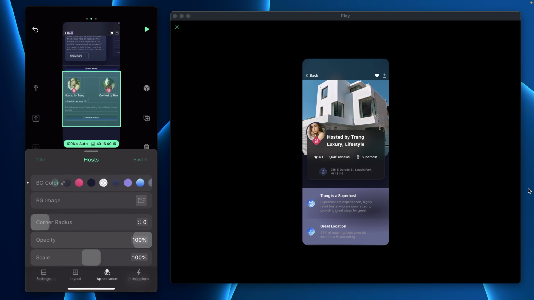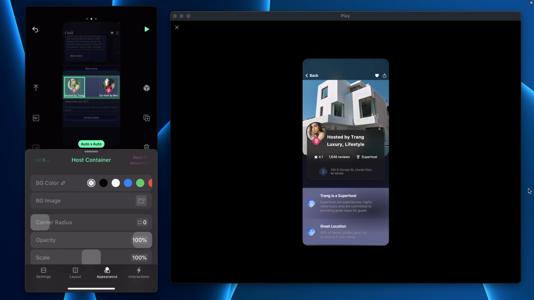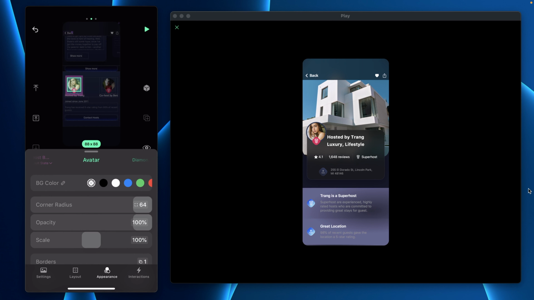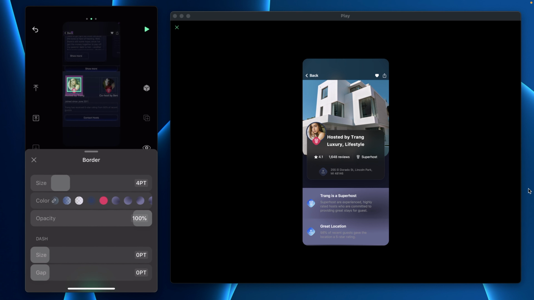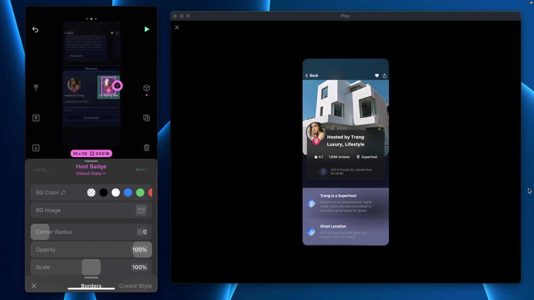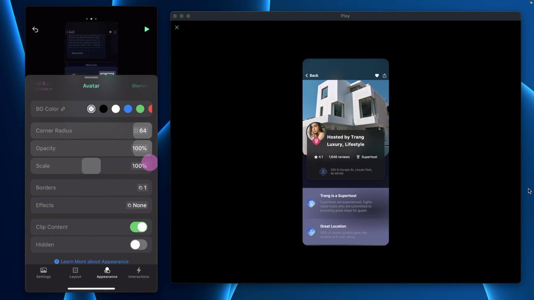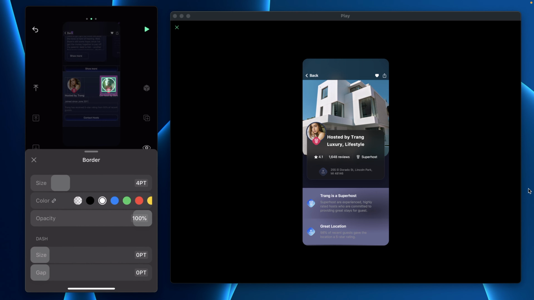Here you see that on the host badge, the avatar, we don't really see the borders. So instead of using this color, we're going to use white and let's put it at 20%. Similar on this one, select the avatar. On the border, select white at 20%.